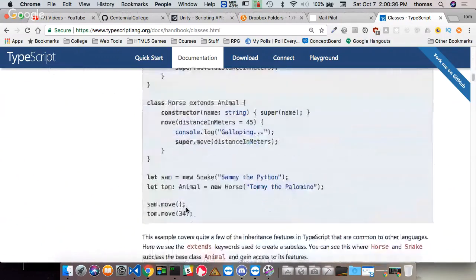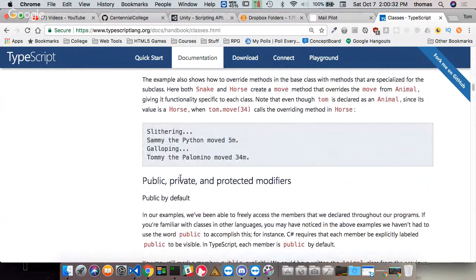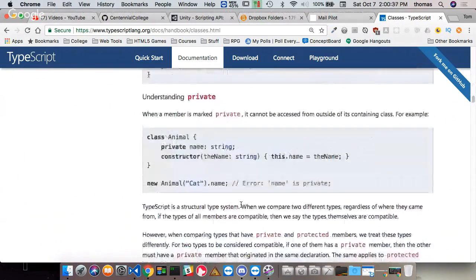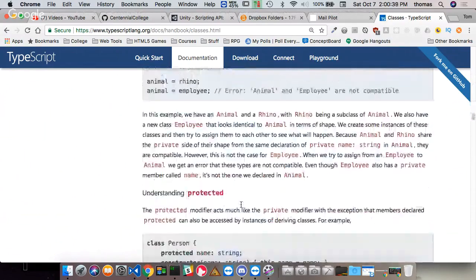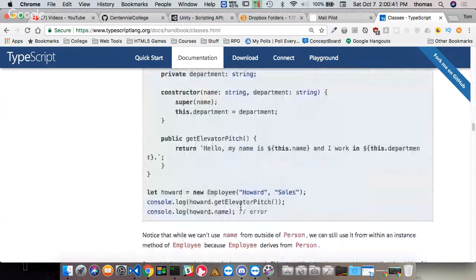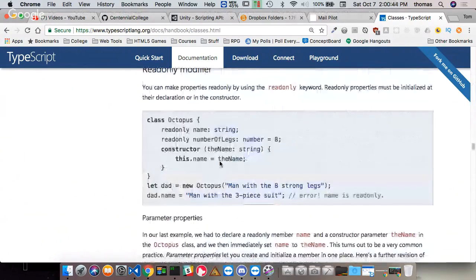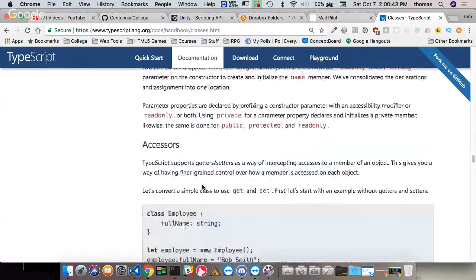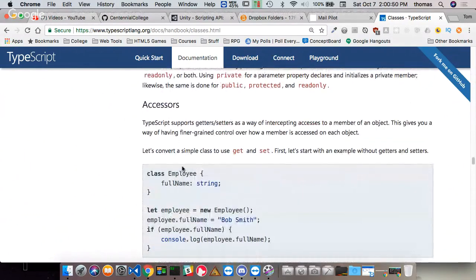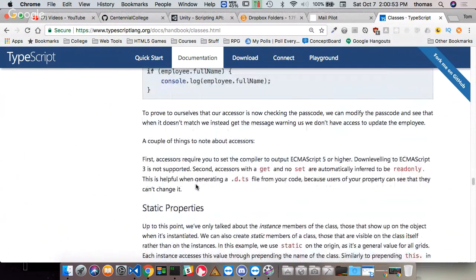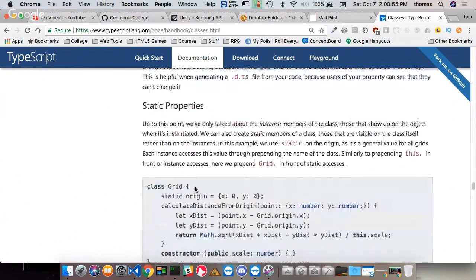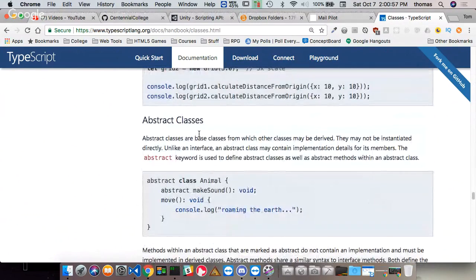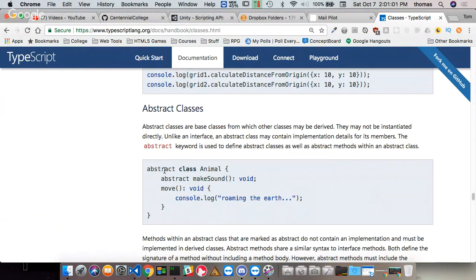Here's my class animal, with private, public, and protected modifiers if I want them. Here they are. Nice. Read-only modifiers. That's interesting to have. Cool. Accessors. Get and set accessors. That's all part of the stuff. Static properties if I want them to. We'll use that one time. Hey, that's what I wanted. Abstract classes. The abstract keyword.